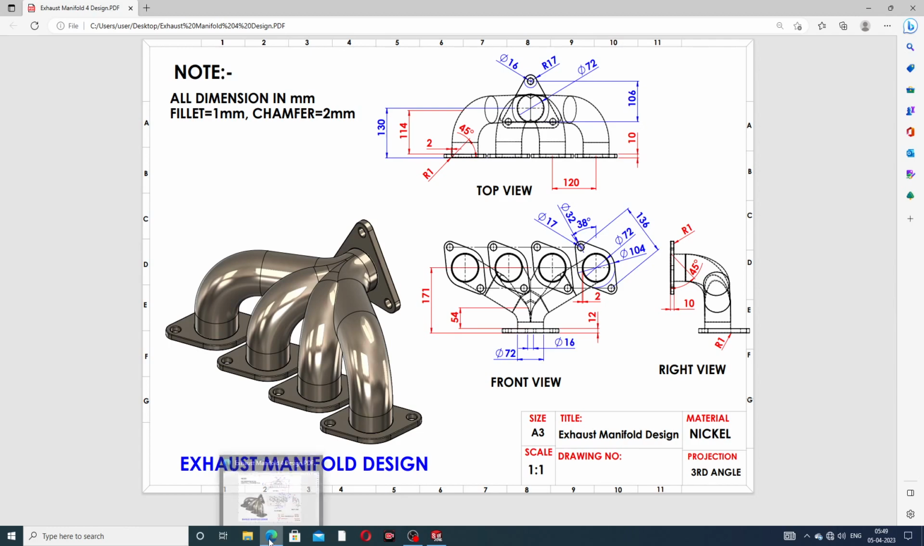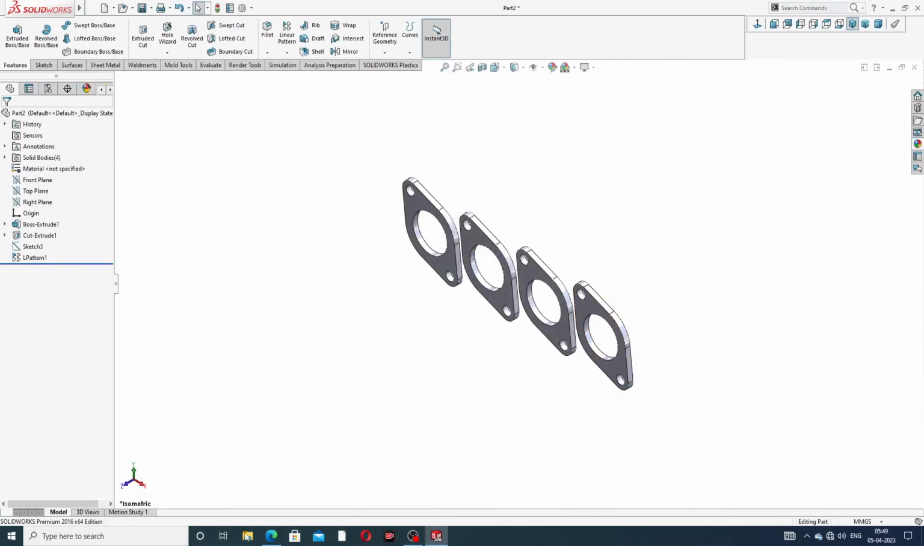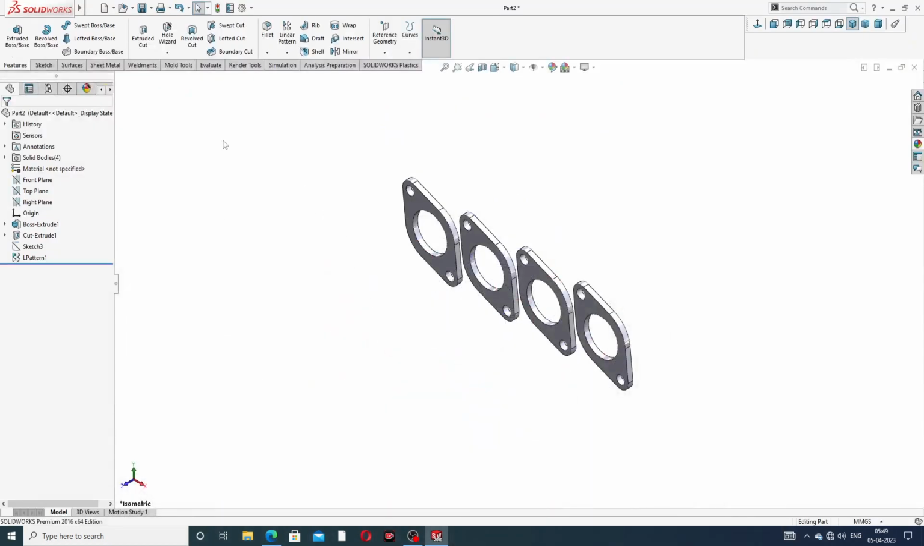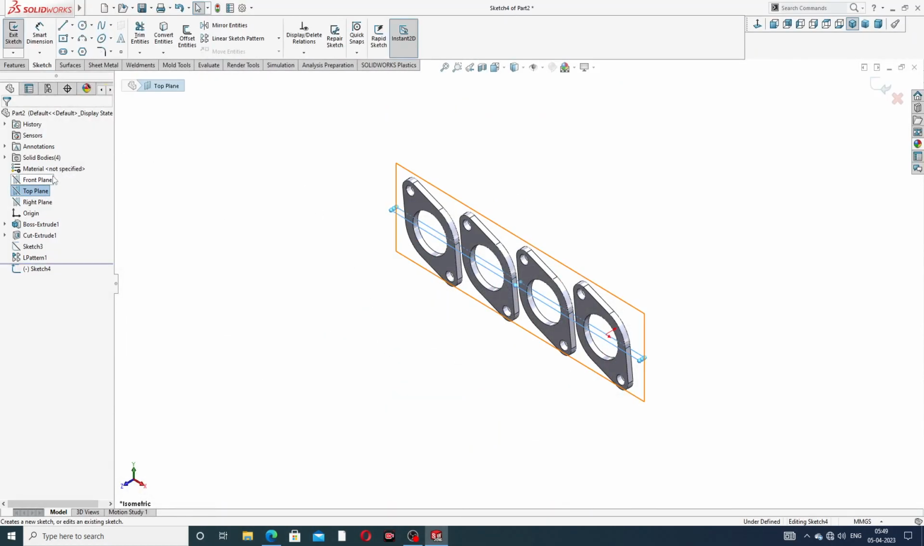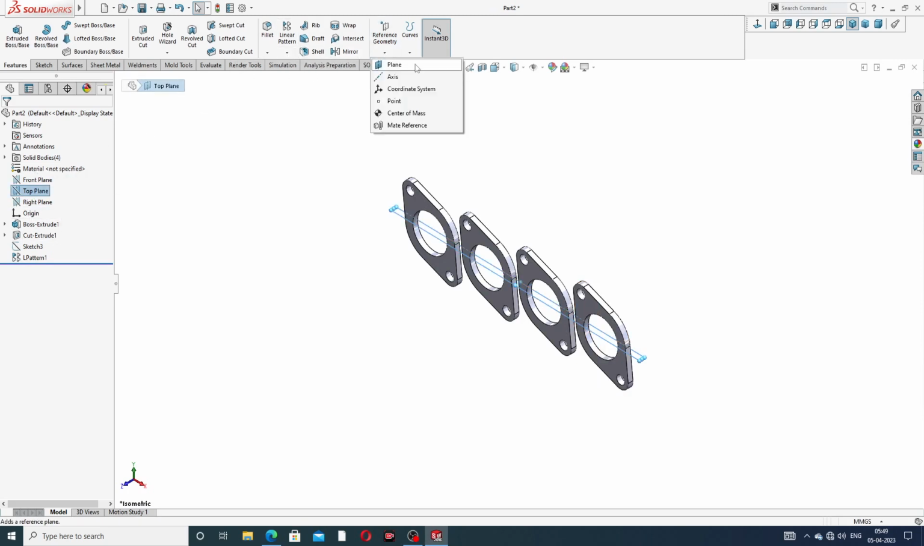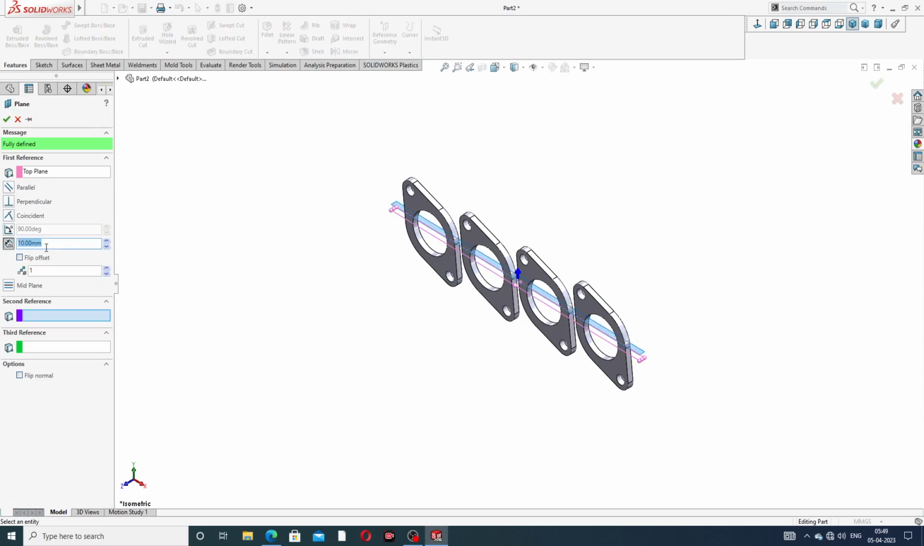Okay, this is a very important point: 171 millimeter is very important. This is where a plane is created. At first, select the top plane and use plane created here, 171 millimeter, and this is the flip side. Click OK.